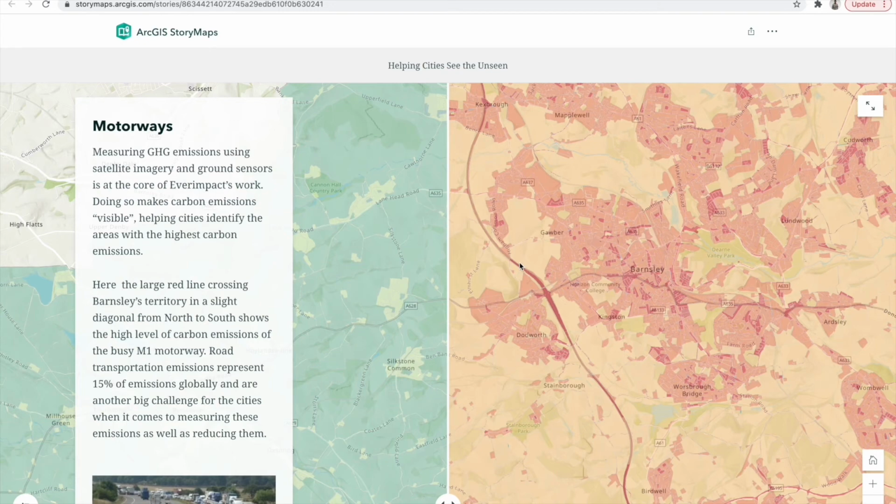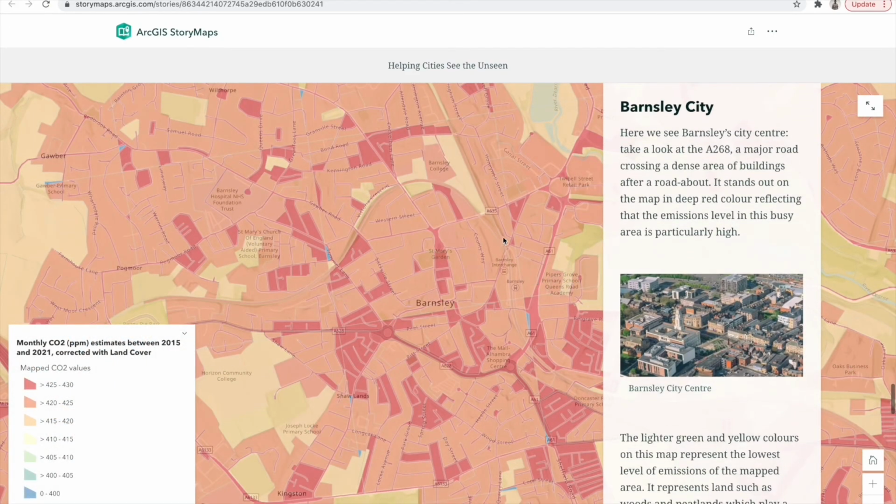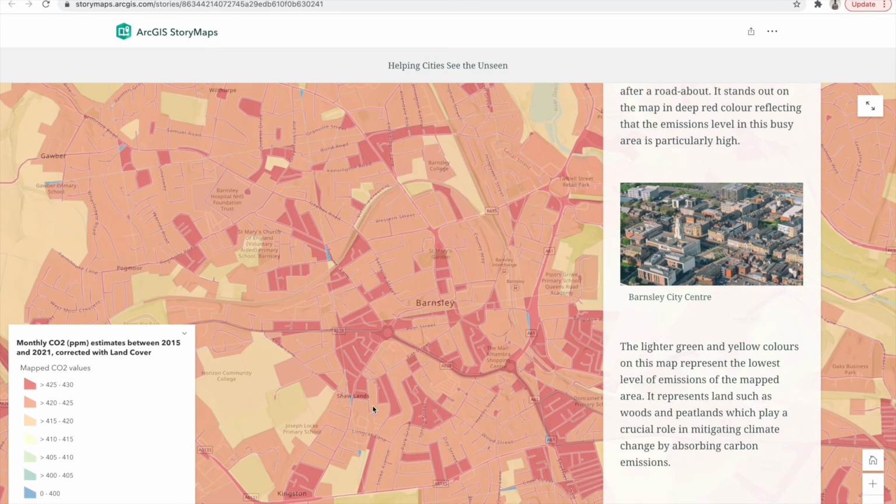Road transportation emissions represent 15% of carbon emissions globally and are a big challenge to cities when it comes to reducing them. And for our final stage of the tour, we see Barnsley City. This is Barnsley City Centre, and we can take a look at A268, which is a major road crossing a dense area of buildings. This map is deep red in color, reflecting that the emissions in this area are particularly high. Making the unseen seen does not stop here. In addition to helping cities see their carbon emissions, this data helps them decide on the most strategic measures to put in place, as well as monitor the impact of these measures.